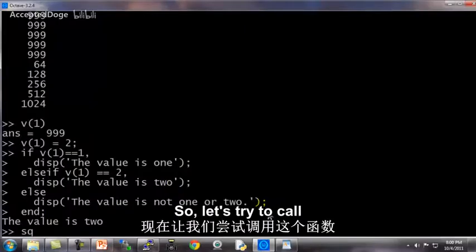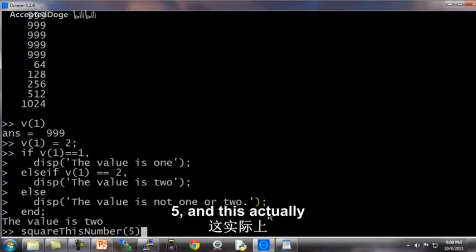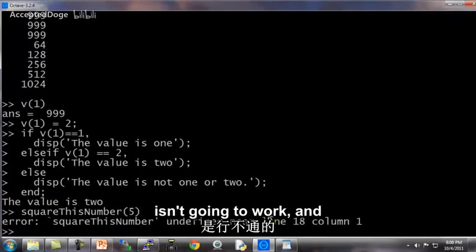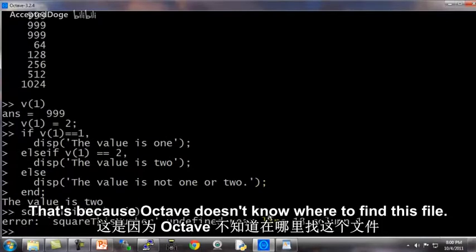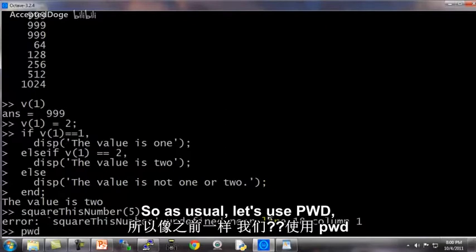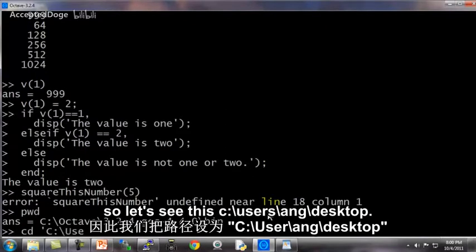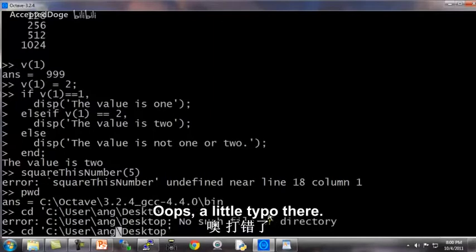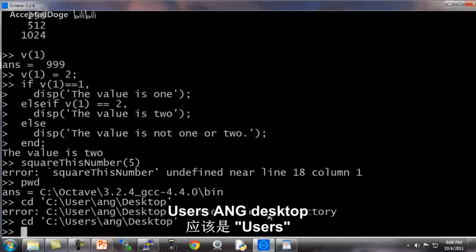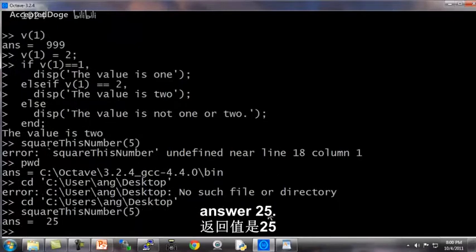So let's try to call this function, squarethisnumber(5). This actually isn't going to work, and Octave says squarethisnumber is undefined. That's because Octave doesn't know where to find this file. So as usual, let's use pwd. Oh, I'm not in the right directory. So let's cd to users/ang/desktop, that's where my desktop is. Oops, a little typo there. Users/ang/desktop. And if I now type squarethisnumber(5), it returns the answer 25.